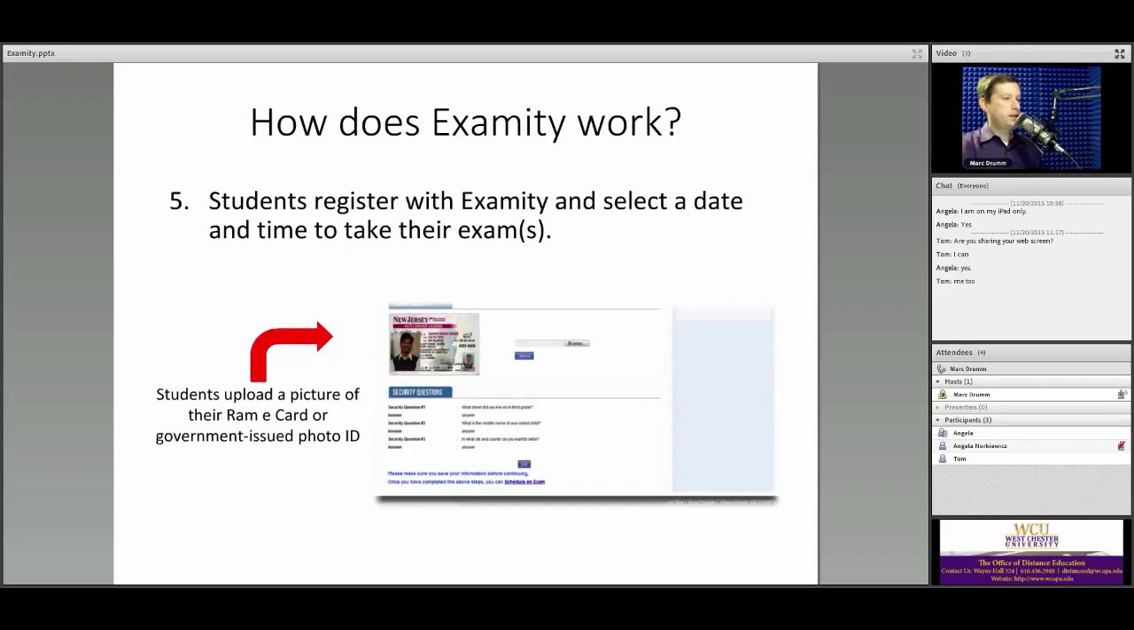Next step is, as I just mentioned, they register with Examity. They select a date and time to take their exams. Part of their registration is that they're going to have to upload a picture of a photo ID to Examity. That can be either their university ID, their RAM e-card, or a government issued photo ID like a driver's license or a passport or something like that.